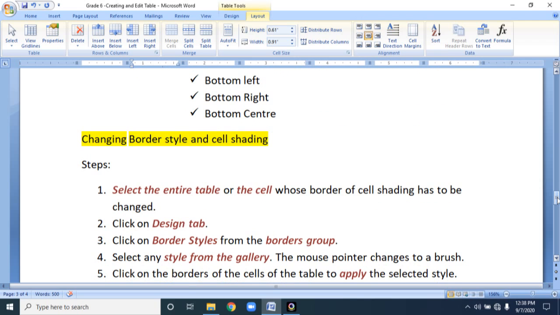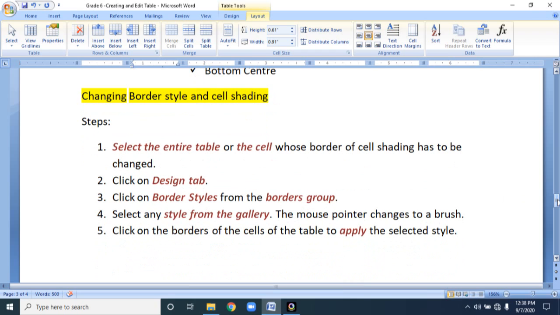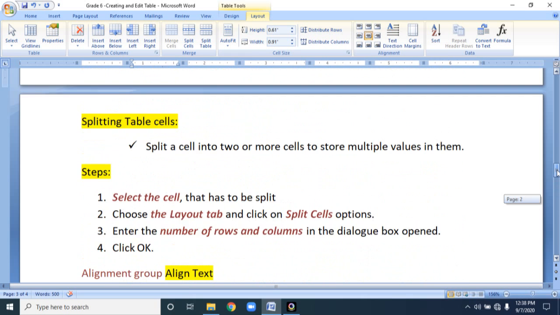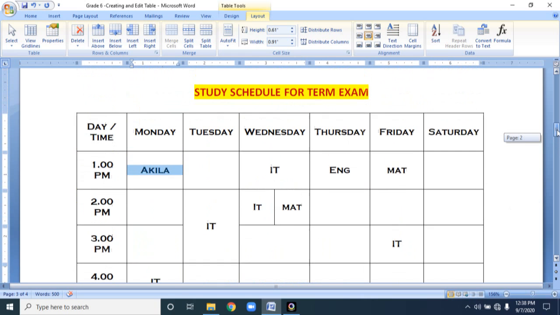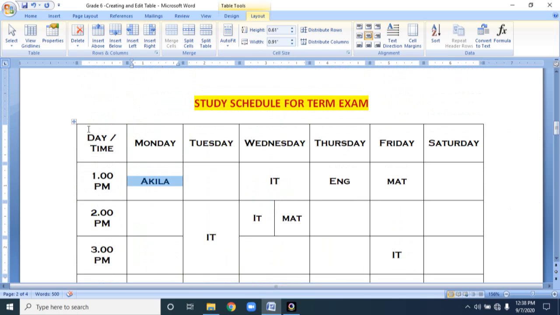Next is changing border style and cell shading. We can change the border style and also we can apply some colors using shading options. Now I am explaining it to you. For understanding purposes, I am listing the steps. Now I am demonstrating the steps one by one. Now going to a table, see here, I want to apply border and shading for the entire table. To select the entire table, you should look at the top left corner of the table.